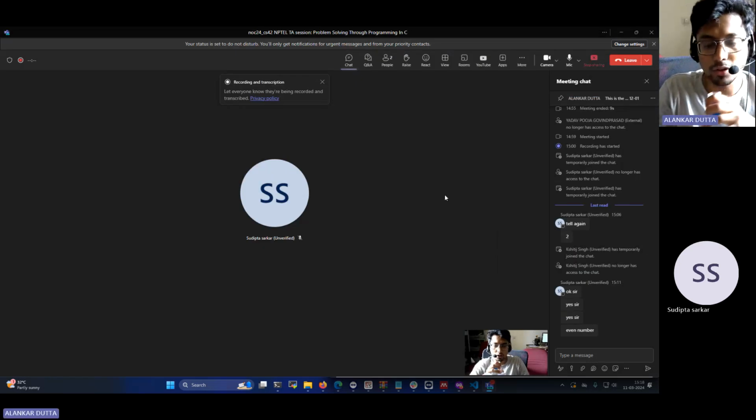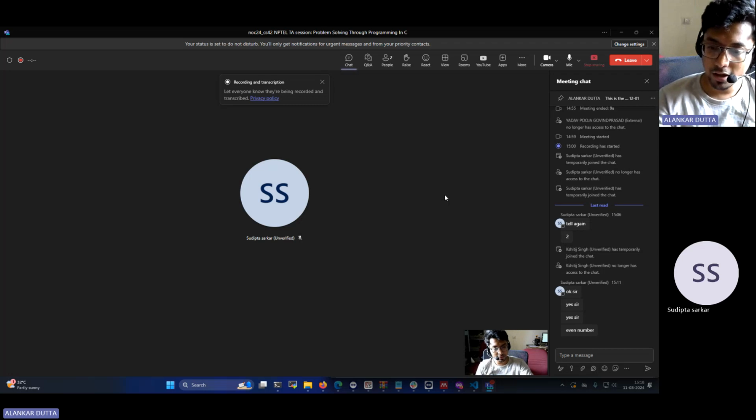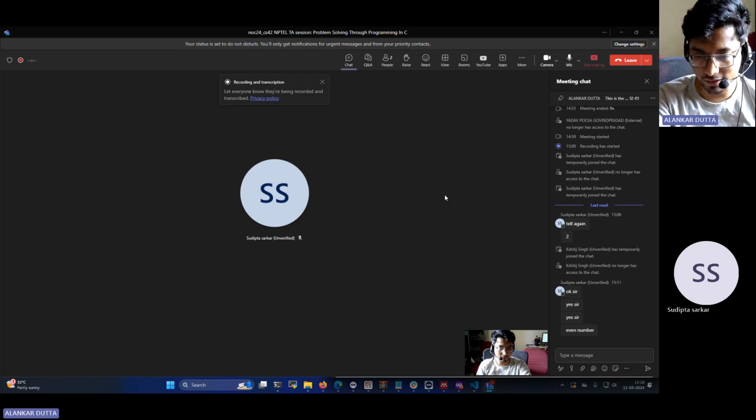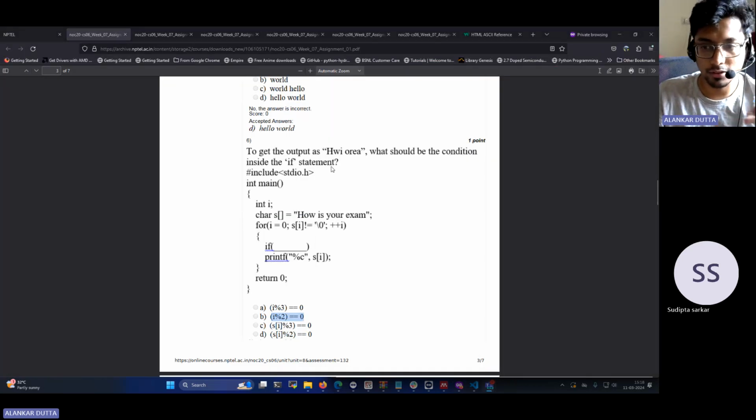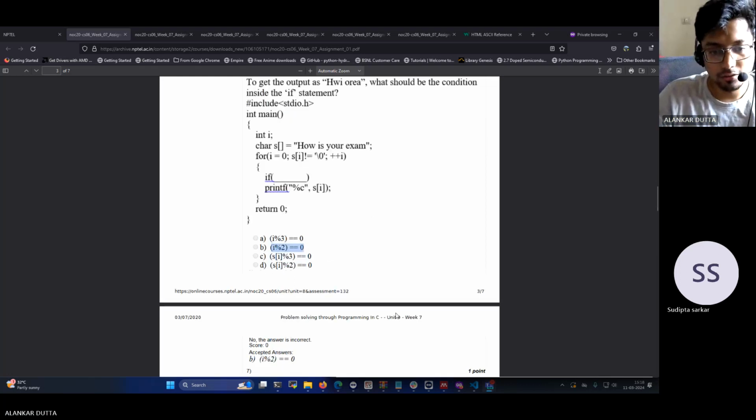Yes. So when you have an even number, it has to be divisible by 2, and therefore you start from the 0th element in terms of the C language, and then you go to the second element, which is W, and then the fourth element, which is I, and just like that you iterate over, and you have this specific output.